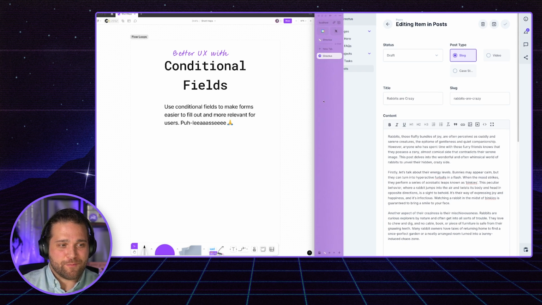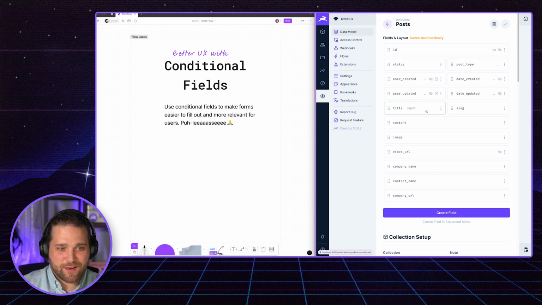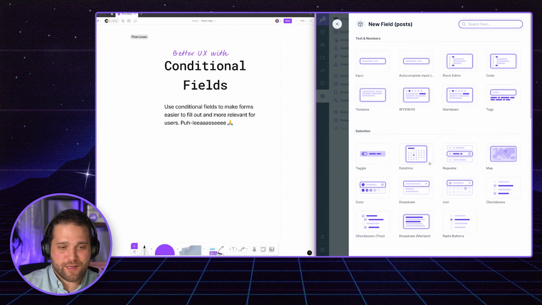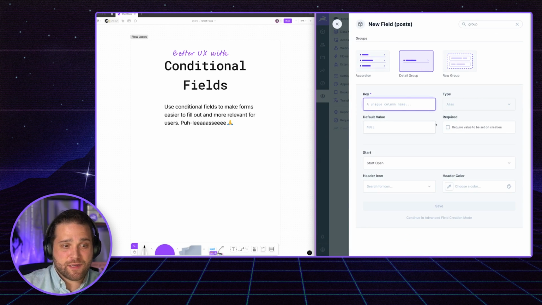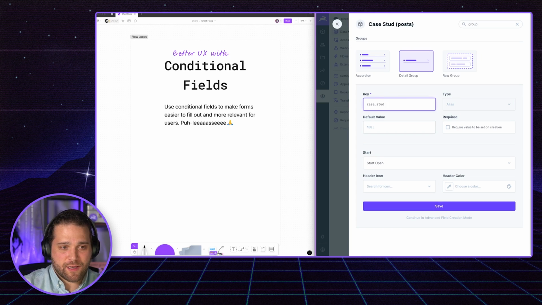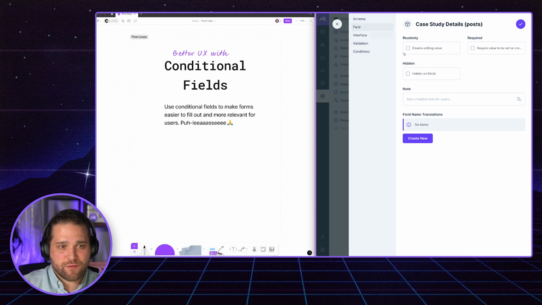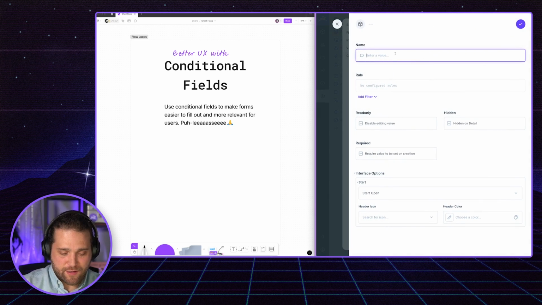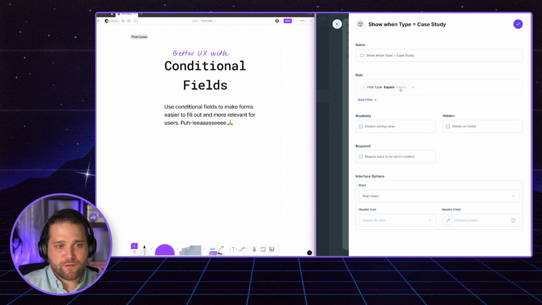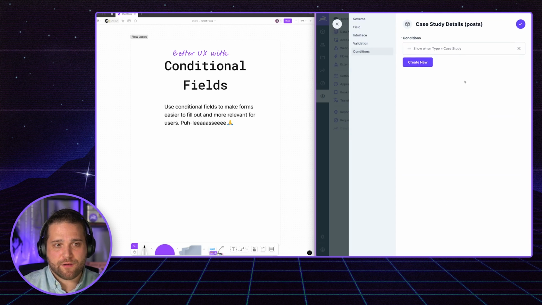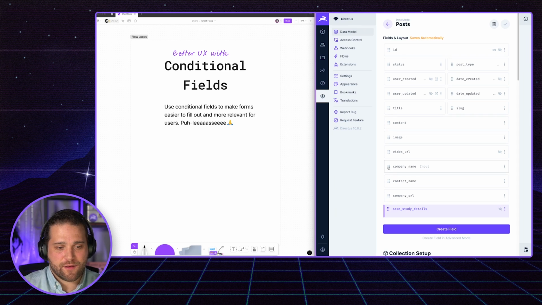Some other ways that I use this, you can see I have a group of fields here. We could go in and add a detail group for this. So let's just call this case study details, right? And if I go into the conditions for this, maybe we'll hide this by default and show when type equals case study. So we'll give it a name just so we have that. Again, we'll set this condition or the rule for this: when the post type equals case study, we are going to show this item inside the form.